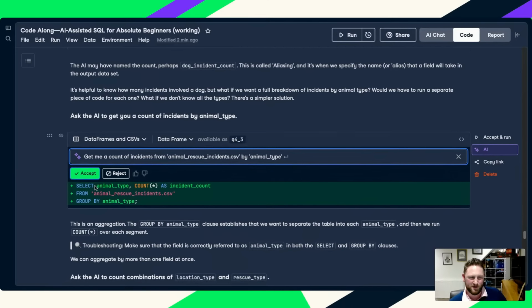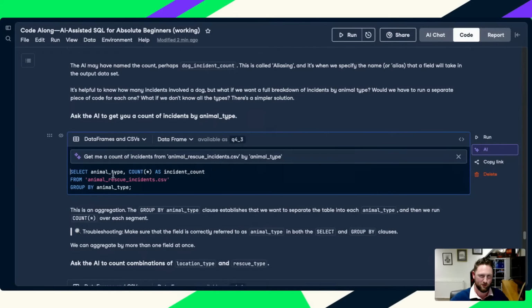So what it's done now is it said select animal type and count of star from animal rescue incidents and group by animal type. So this group by animal type clause establishes that we want to separate the whole table up by animal type. And you can see that animal type shows up both here and down here. It's a bit weird that you have to say the thing that you're grouping by in the query and also tell it that you're grouping by that. But that's because, again, the SQL output is a table.